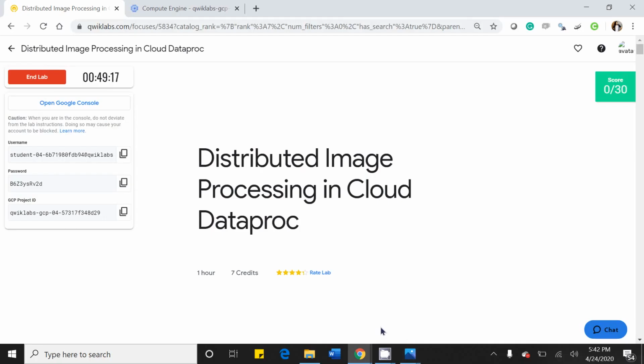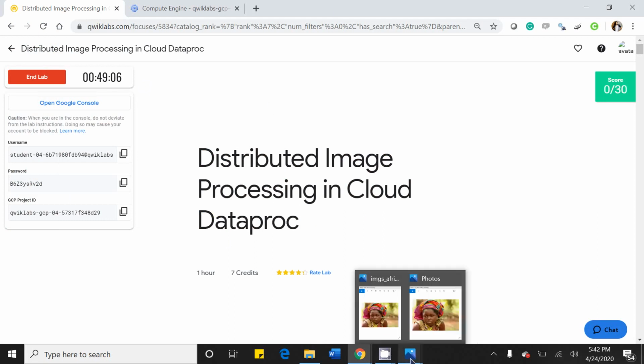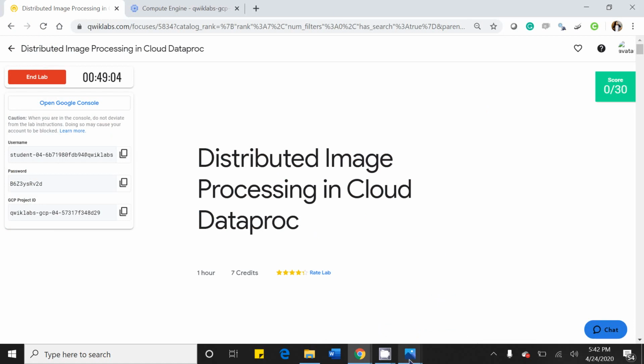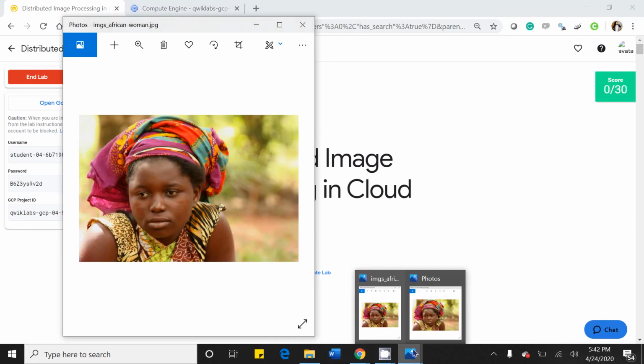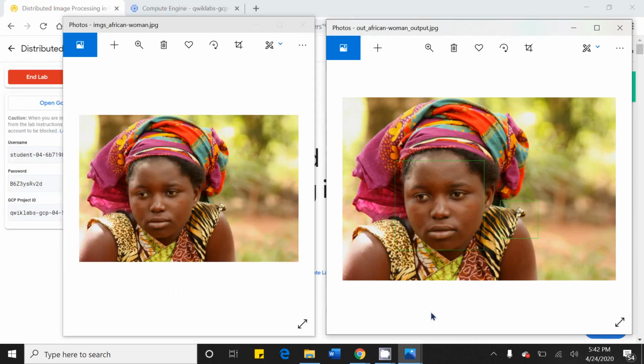Hello guys. In this video we will be demoing the distributed image processing lab in Cloud Dataproc. Just to give you a very brief overview of what this lab aims to do: you have an input image and it runs a facial recognition algorithm, and this is the output you get out of the entire algorithm. We see that the face has been correctly identified. However, there is a misclassified portion in the image that has been identified as a face.